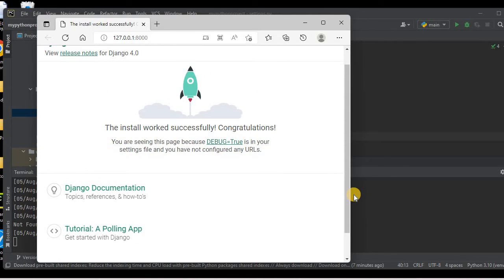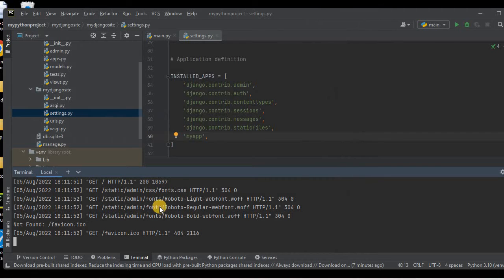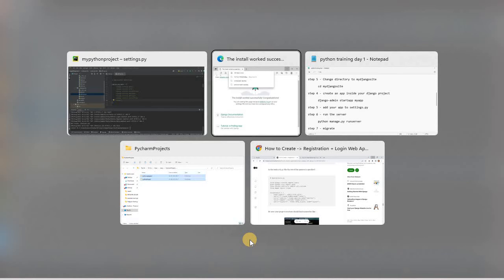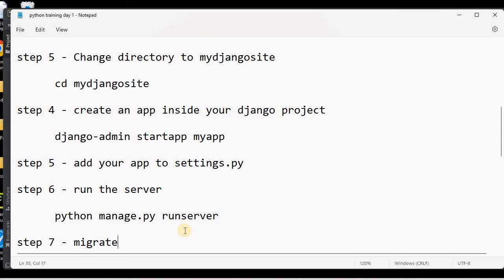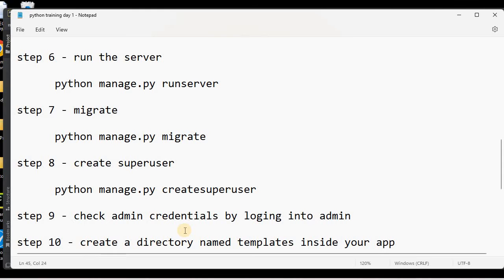Now we will need to create some web pages and run those to start our website development. So let me stop the server right now. For that, I'll go to the terminal and press Ctrl C. This Ctrl C will stop the server for the time being. So let's see which is step number 7. Step number 7 is we need to perform migration.